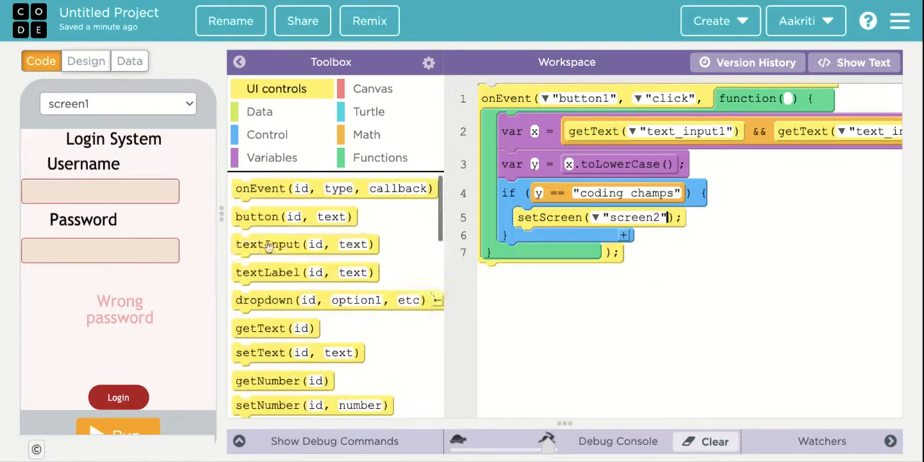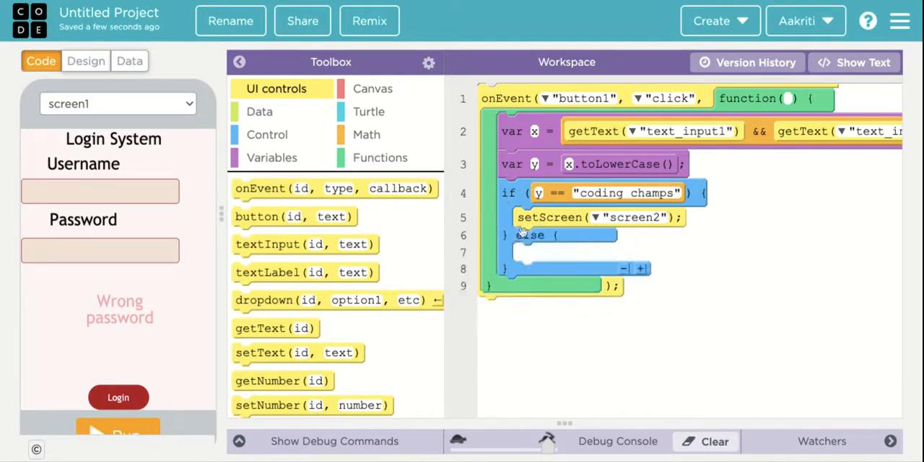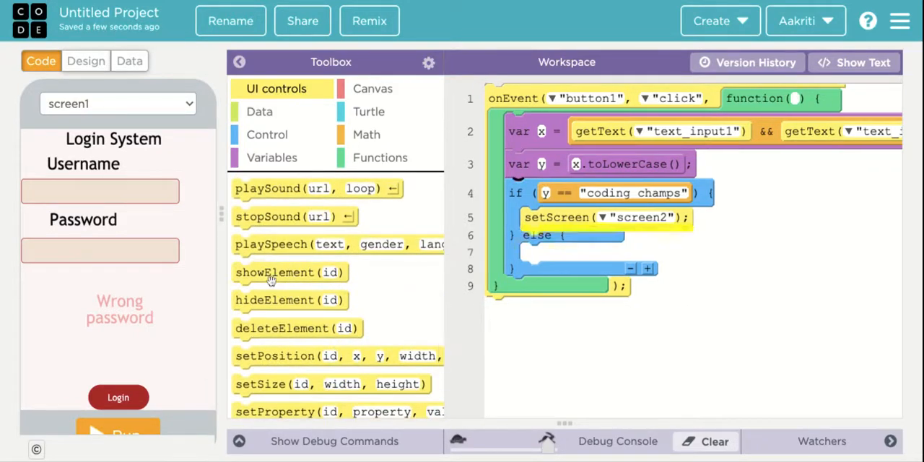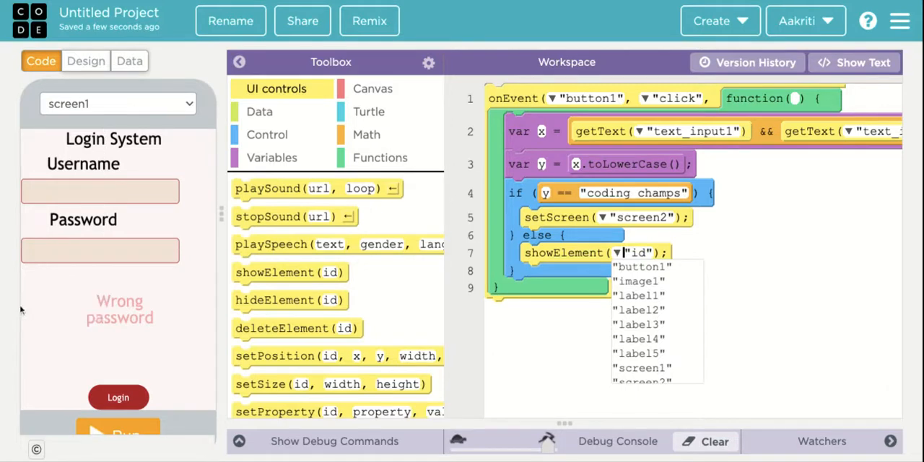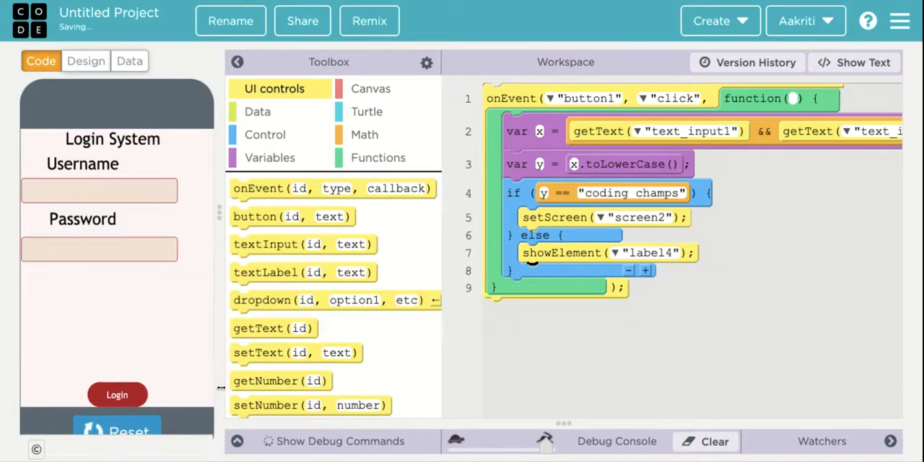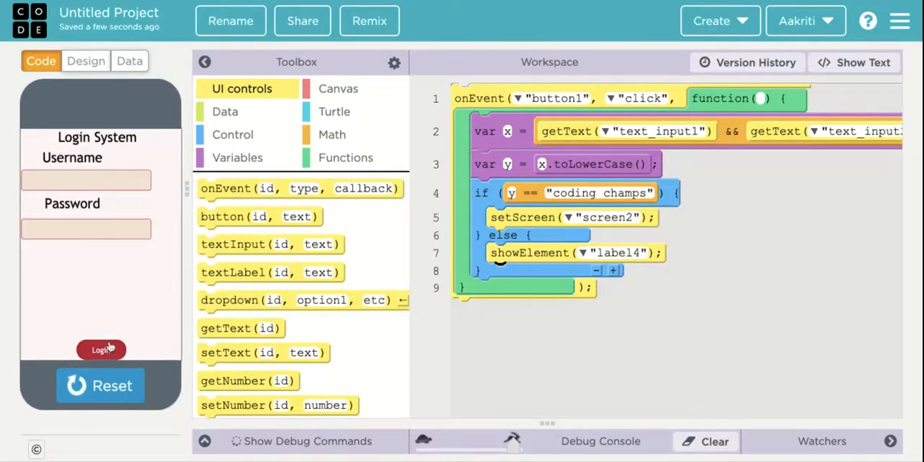For this we need one more condition, so we have to click the plus and add else. If this does not happen, then this thing will happen. Here we are going to use show element. This will show an element that we have hidden. I want to show this element, that is label 4. Now let's test our app. Is it working all right or not? When I click login, let's see what is going to happen.